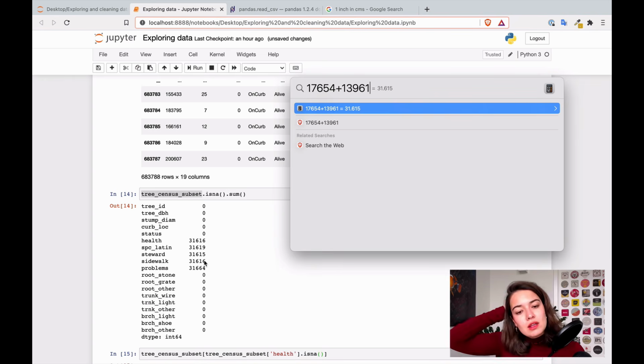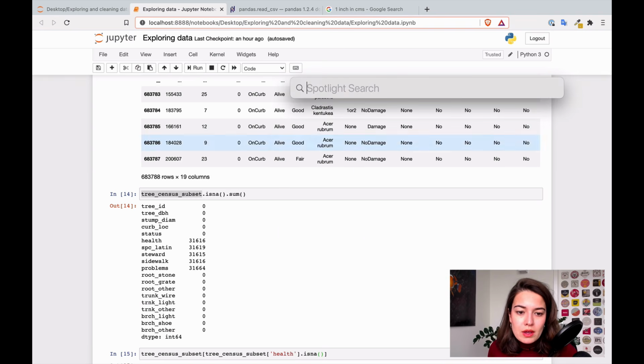So I guess what happened is if the tree is not alive, they either didn't bother or didn't think it was relevant to fill in the information for the rest: the health, Latin name, steward, sidewalk, problems, etc. And probably for these ones, to just put 0 or something like that. Okay, so that's good to know.